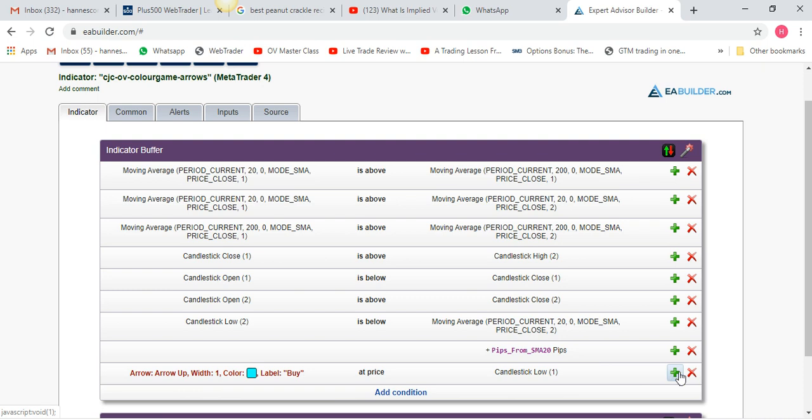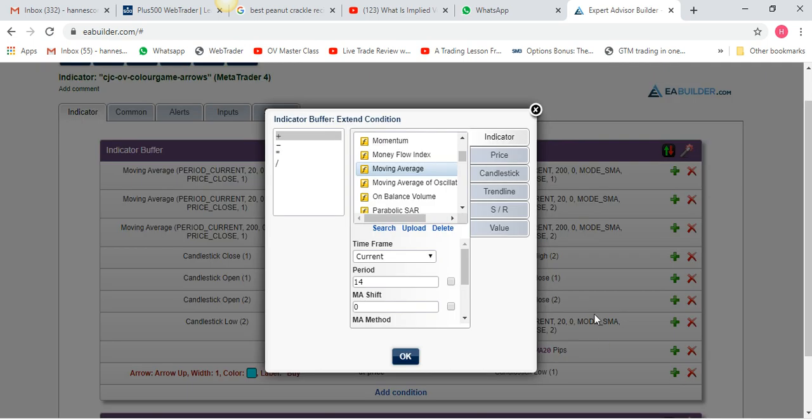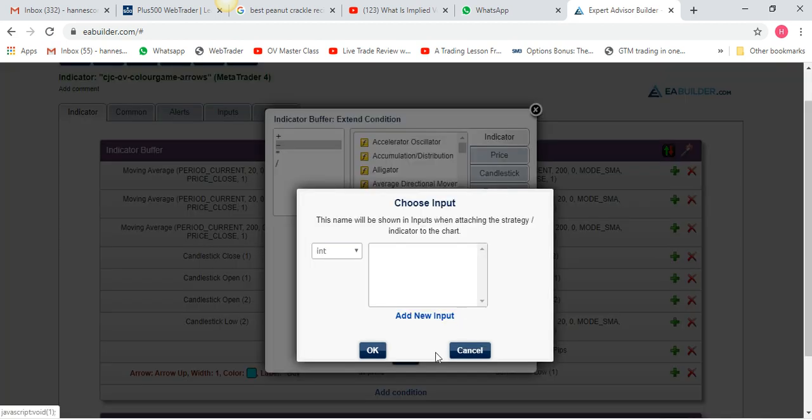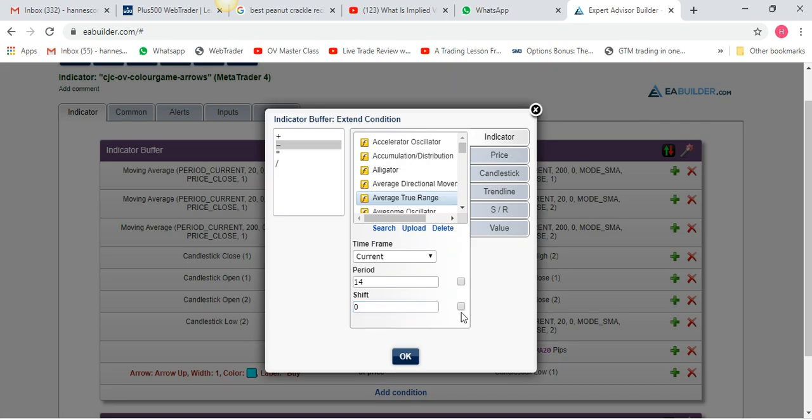And now I must take off ATR to get a space in between the low and the arrow. So we go minus, and we look for ATR, average true range, of the candlestick 1. Okay, sorry, I've got to go back. Candlestick 1, not the current one. Click OK.